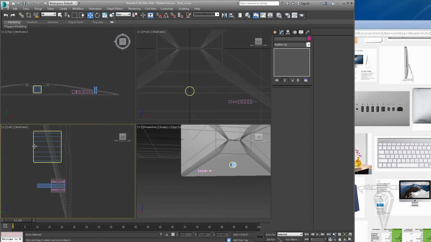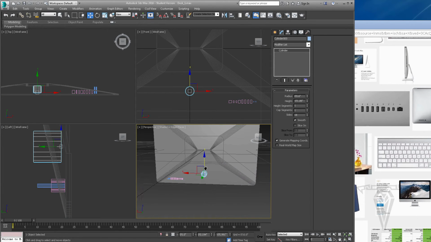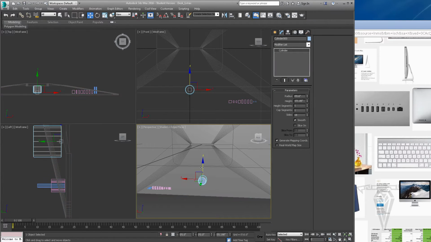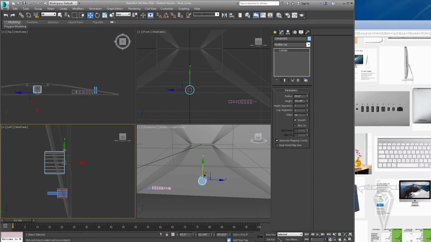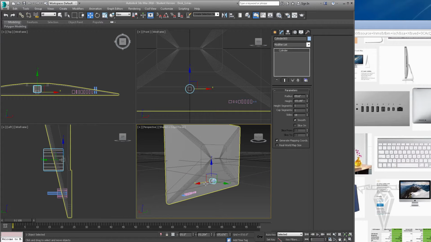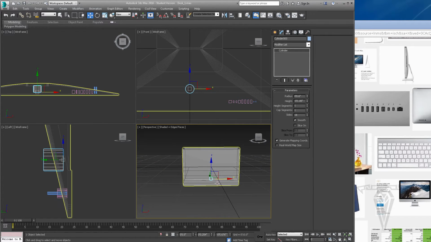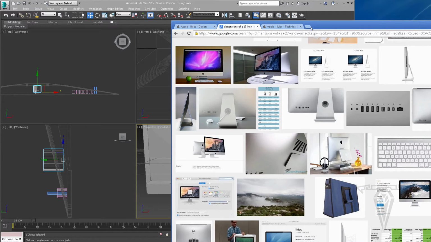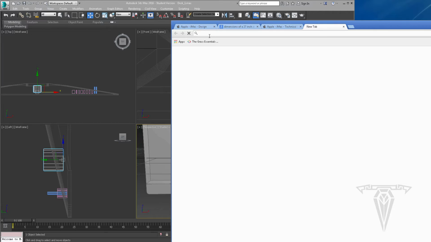Okay. I'm going to set this guy's x-axis to 0. That looks about right. Maybe up a little bit more. Okay. All right, let's see here. Those are the back pieces. So let's actually model out the Apple symbol. So let's go to Apple logo.